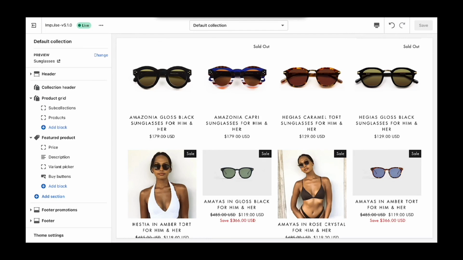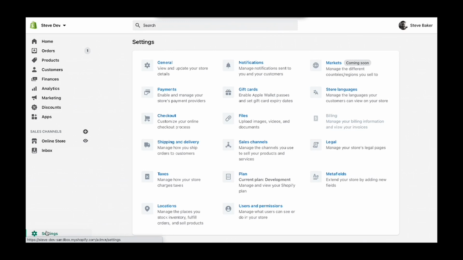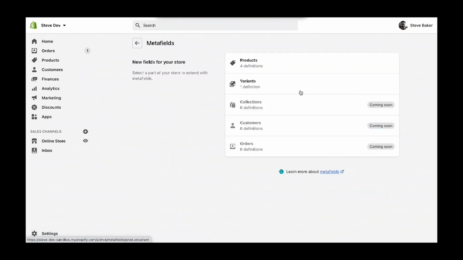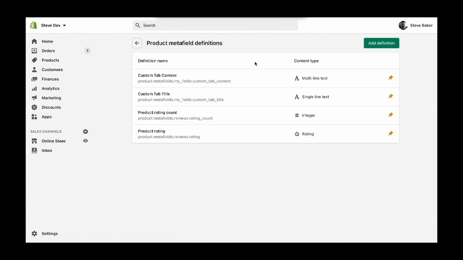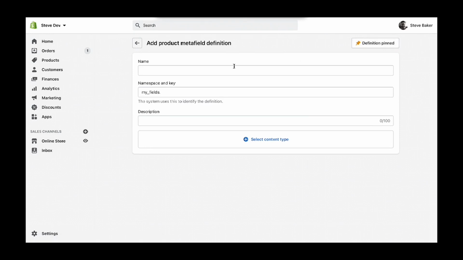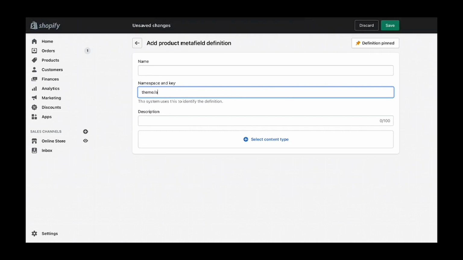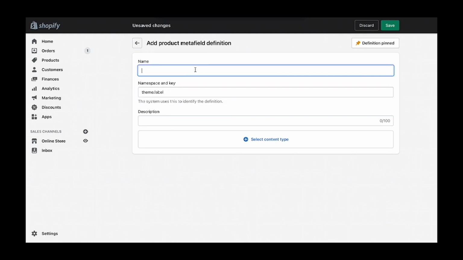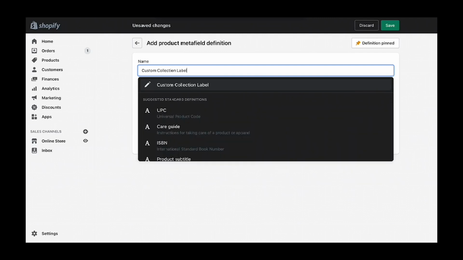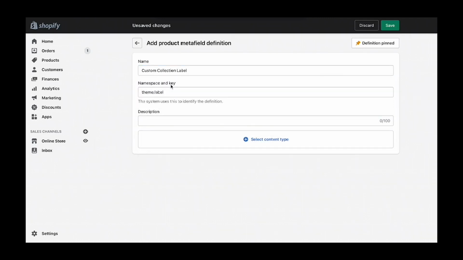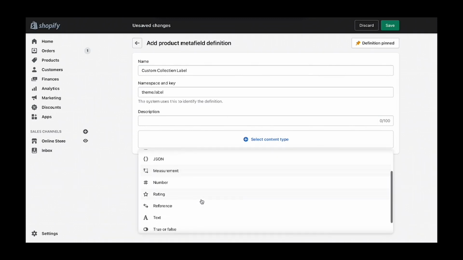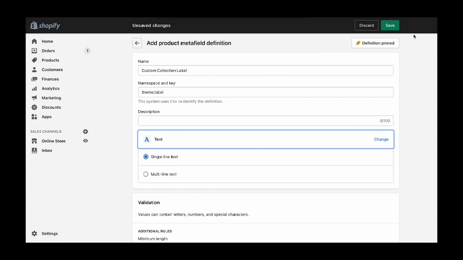And so the first step is we're going to come over to the Shopify admin into Settings, Metafields, and we're going to create a single product definition for the label. The namespace and the key are probably the most important step in this, and that they have to be theme.label in order for the labels to appear correctly. And we'll just call this custom collection label. And we'll use text, and we'll use single line text.